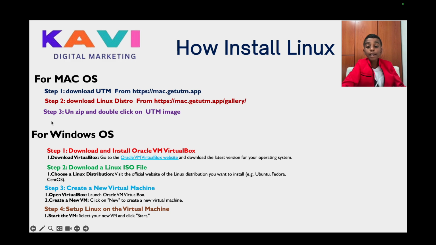But on the other hand, for the Windows operating system, we have 4 steps: download and install Oracle VM VirtualBox. Step 2, download the Linux ISO file. Step 3, create a new virtual machine. And the last step is to set up Linux on the virtual machine. So I'm going to show you this on Mac OS.